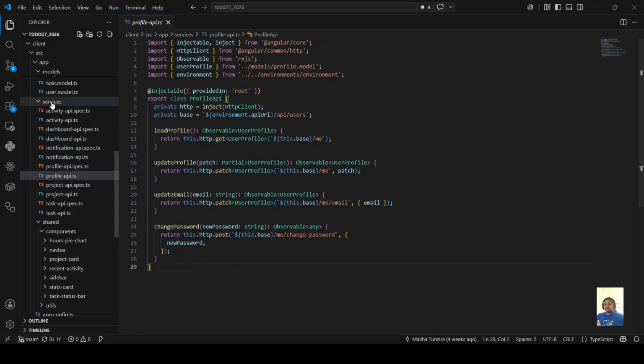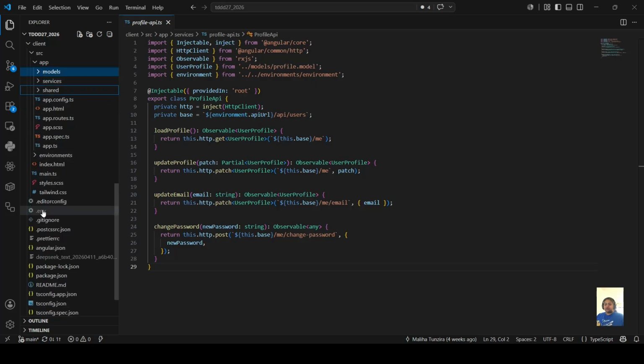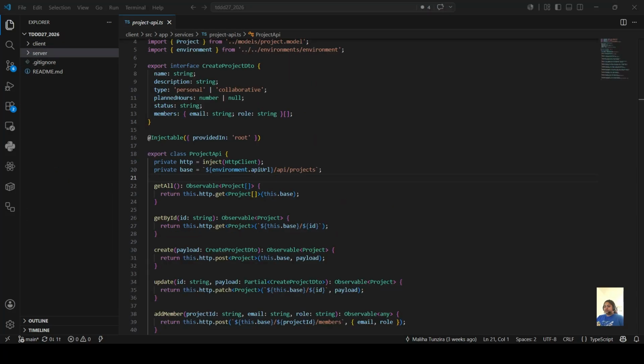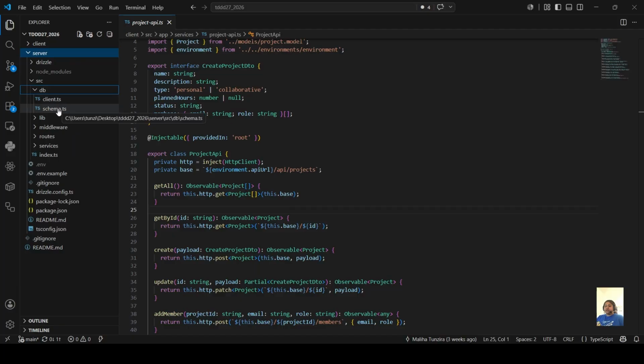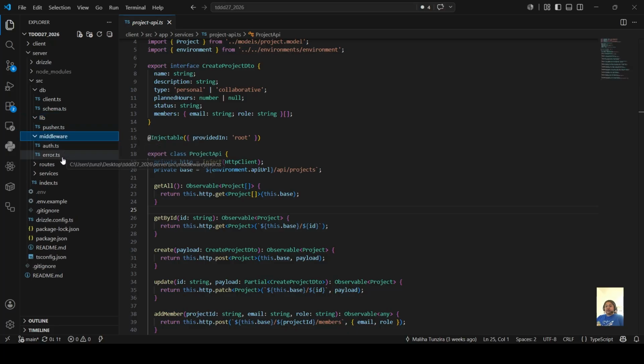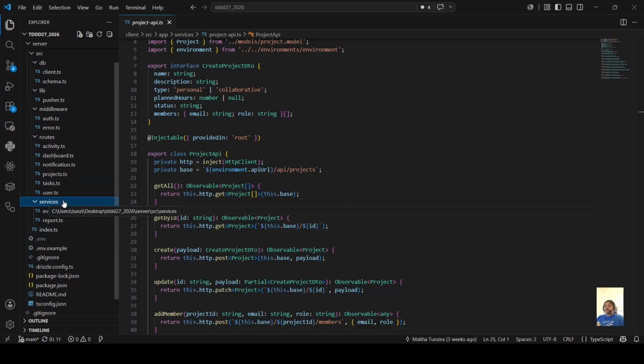Let's see how the server is handling user authentication. Let's move on to the server folder. Here, let's look at the structure first. The DB folder contains schema and client. Lib folder has the Pusher integration. Middleware handles authentication and error handling. Routes for all API endpoints, and services for business logic.